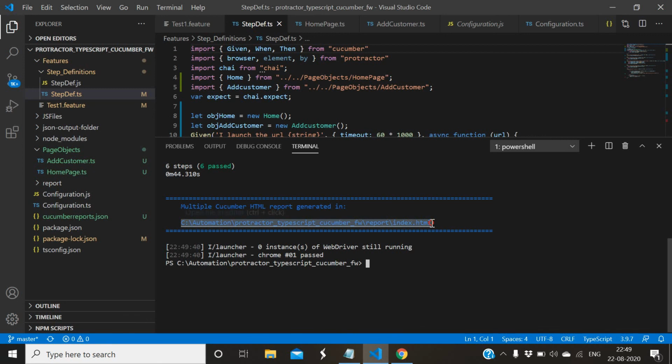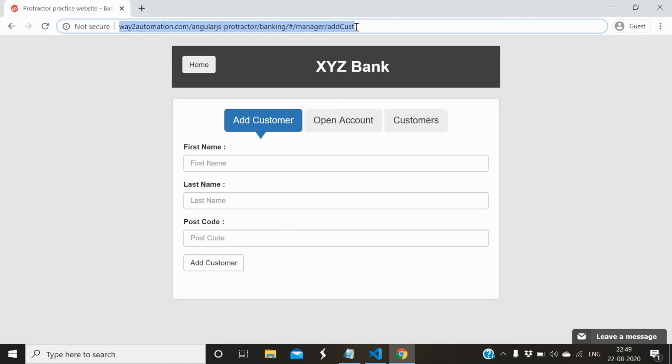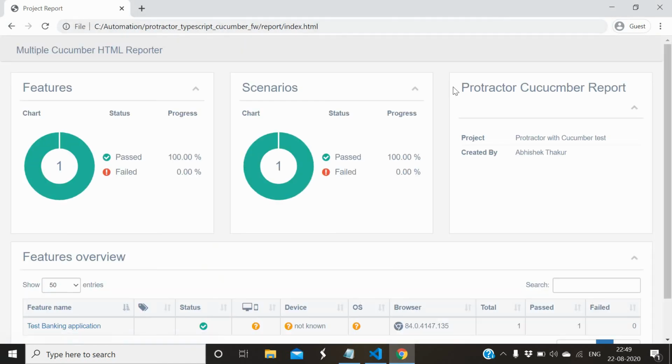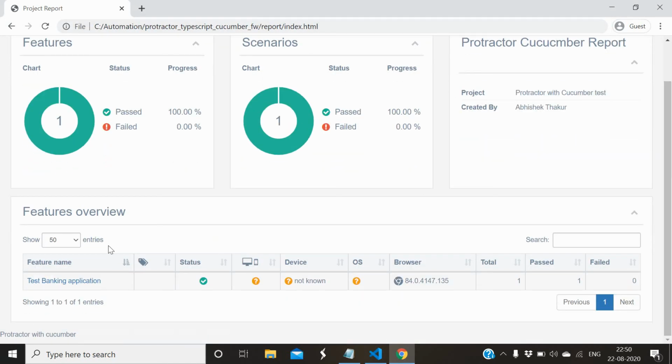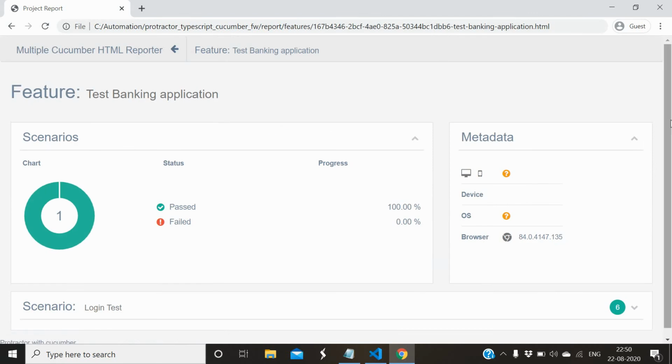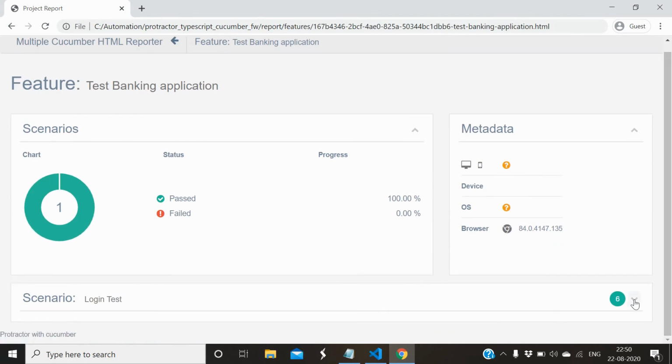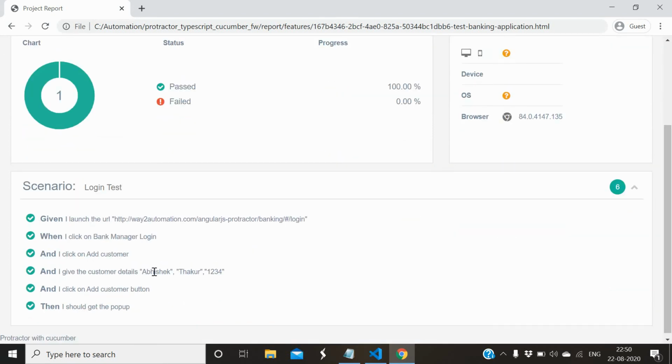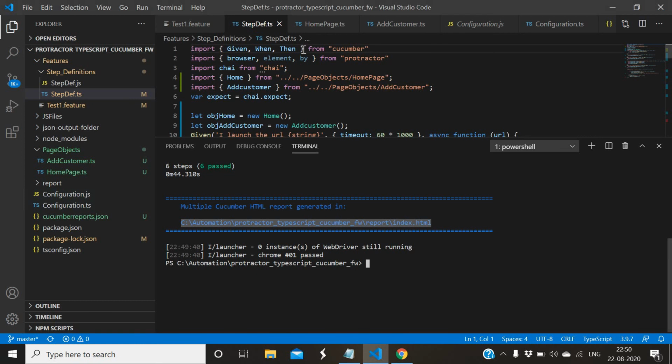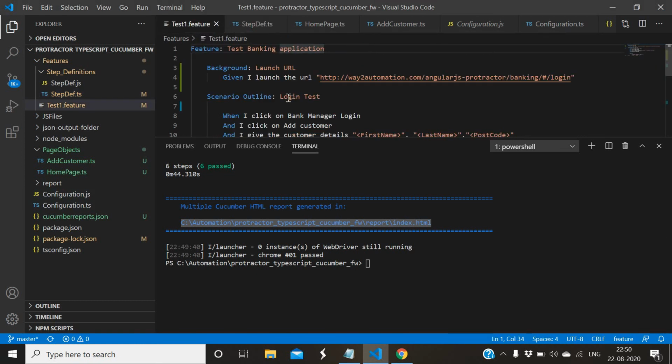You can even see the report. This report generation I have added in a previous video. How to do that, you can go and refer. So this is the report. One test case is passed. Click on this feature. With 6 steps it has passed. The scenario is not a login test. You can simply go and change it to add customer through bank manager login option. So this is the scenario name, right?